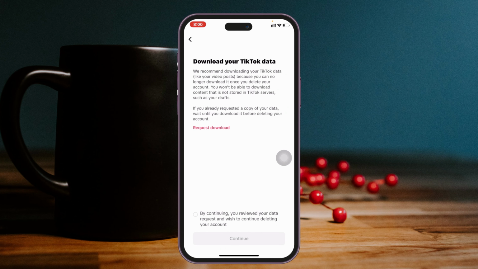Here you'll see it's showing you to download your TikTok data. So if you have important data or videos, whatever you have, you can request a download, because deleting your account will delete everything that you have with your account, including your photos, videos, and everything. So you can request a download. I'm not going to do this one. I'm going to check mark this one and tap on continue.